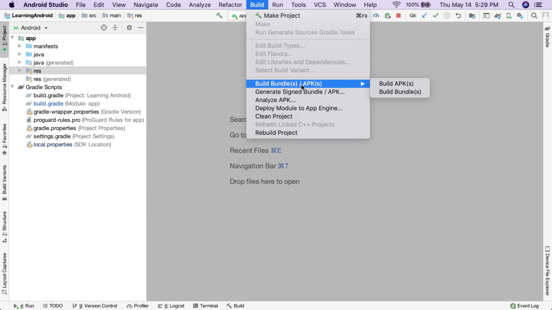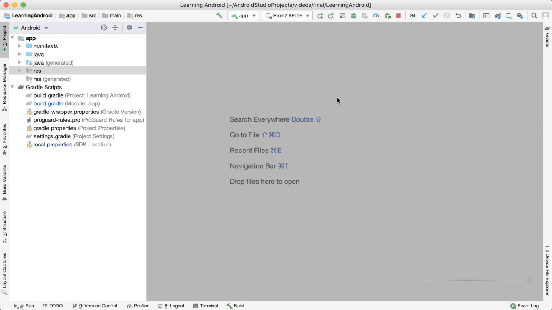And this debug version of APK is very useful whenever you are working with your team or you need to send this APK file to your client. Then you need to go for debug APK for most of the time. And in order to build the debug APK, it's very easy. Just click on this menu.